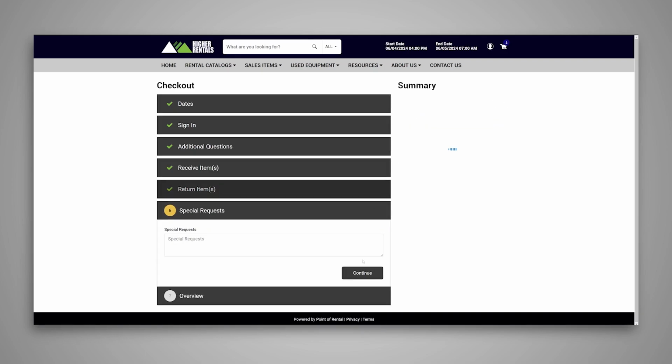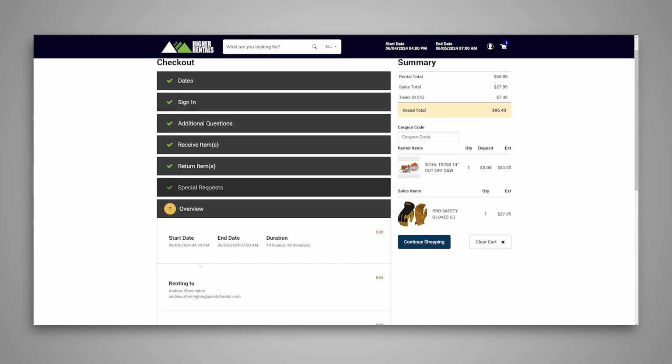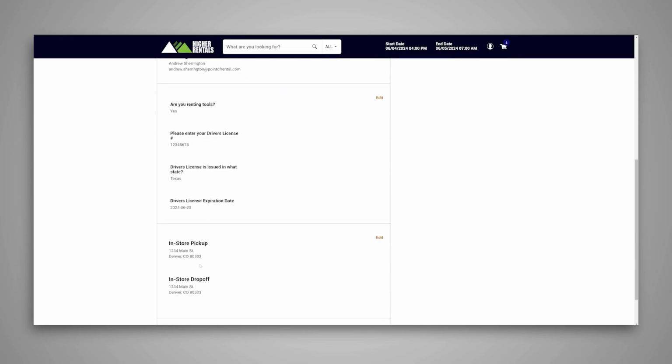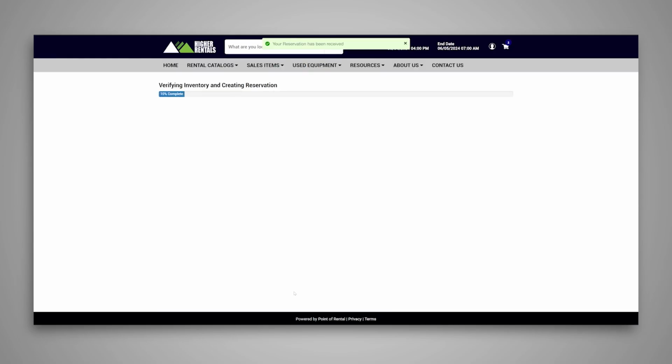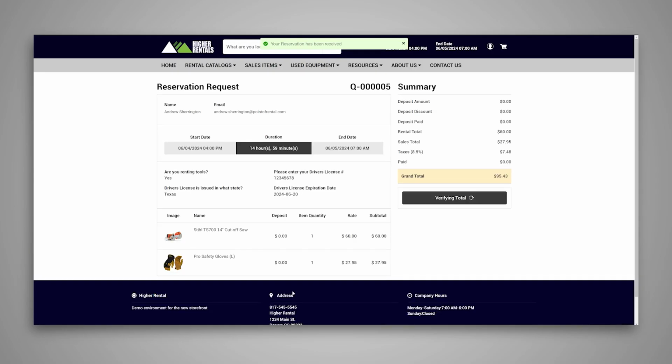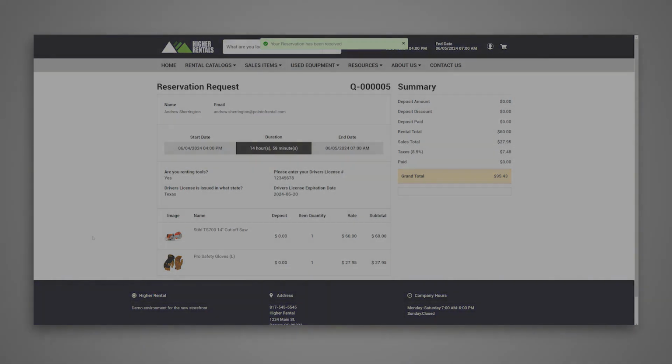At this point, if you're not using Point of Rental Pay, a consumer will only be able to create a quote, which will email you so you can reach out and set up the reservation. If you are using Point of Rental Pay, they'll be able to make a reservation and pay for it all within the platform without going to any additional pages. All in all, Essentials' new storefront is a massive upgrade.